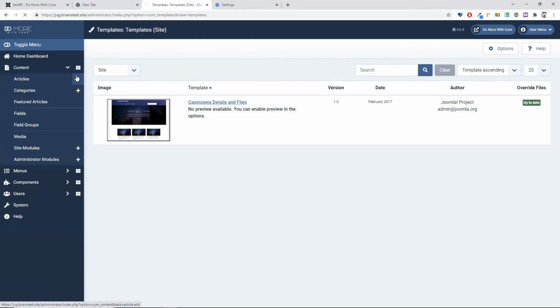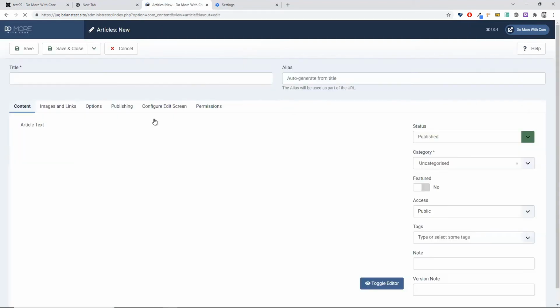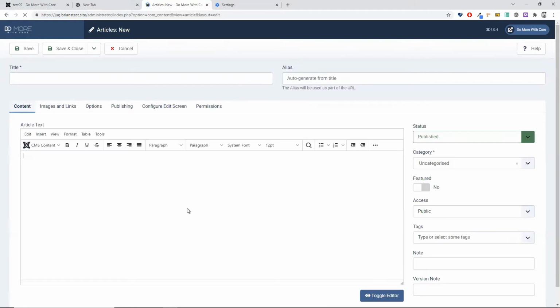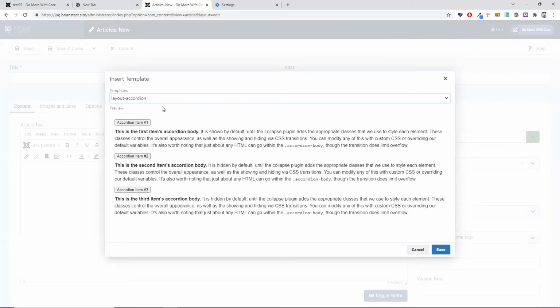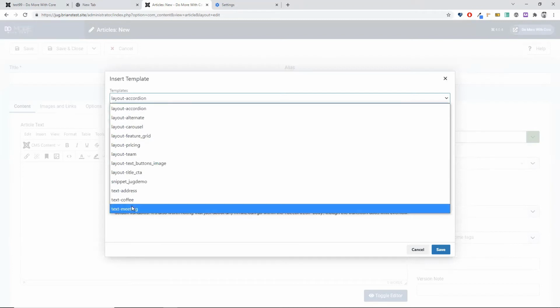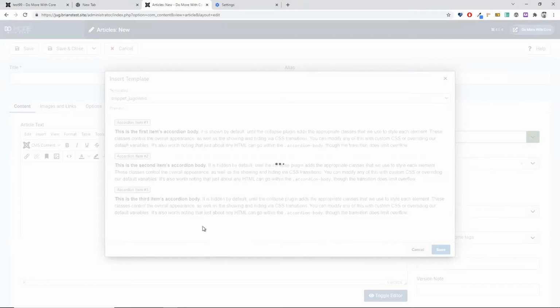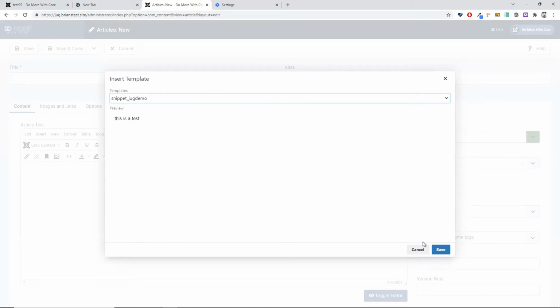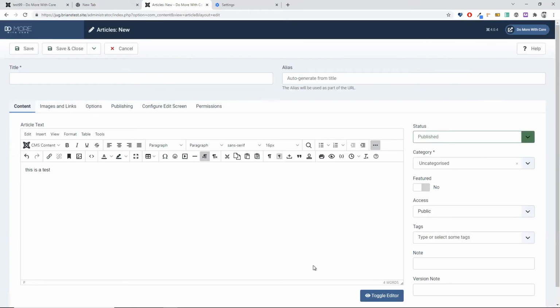And now if you go back to the articles, you can very quickly, when it loads up, this is not Joomla, this is the Zoom connection, I apologize. We can hit that toolbar button and there is snippet jug demo. You get to see it as a preview, hit save to enter it. So this is really going to save you huge amounts of time working with clients. And I think you're going to really love it once you start to use it.